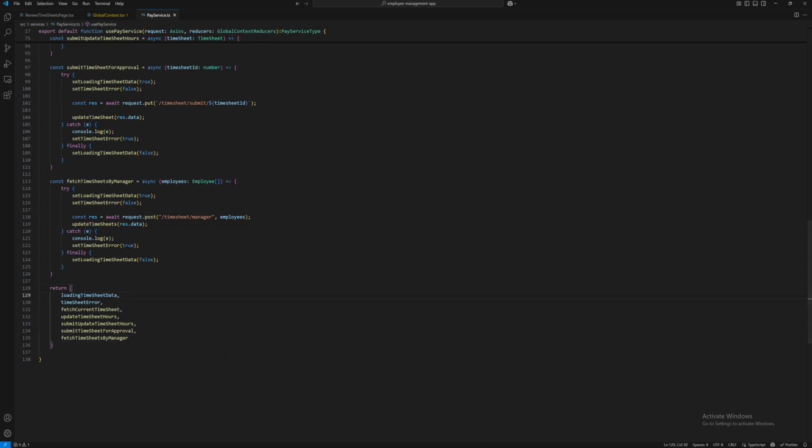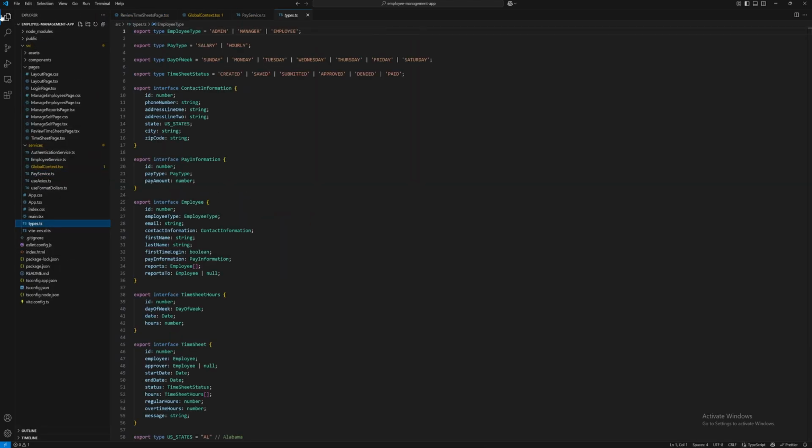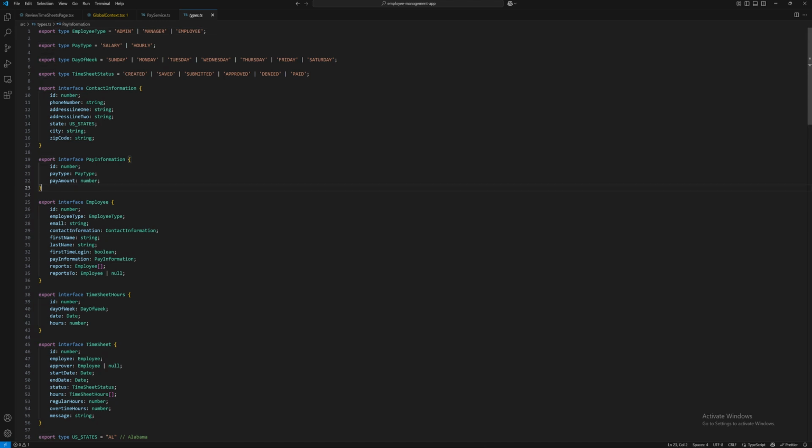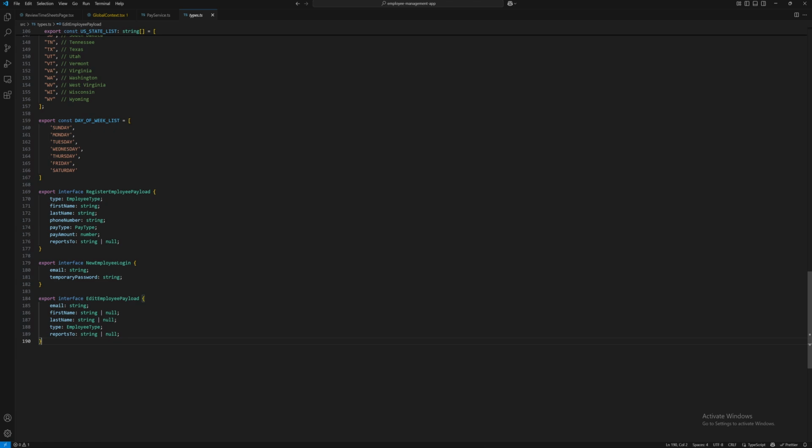So now while we're at work inside the pay service, let's also set up the ability to approve and deny timesheets. But before we do that, we actually need a new payload object to pass to the backend. Let's hop into our types file here. So let's say types.ts. And now that we're in here, let's set up a new interface to send to the backend. So inside the types.ts, let's hop below our editEmployeePayload here.